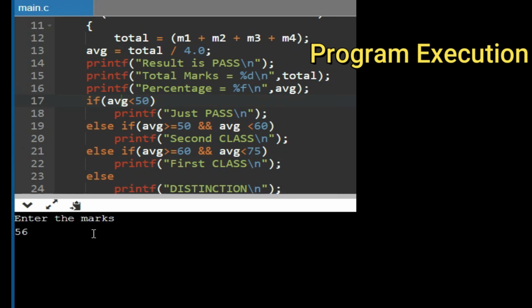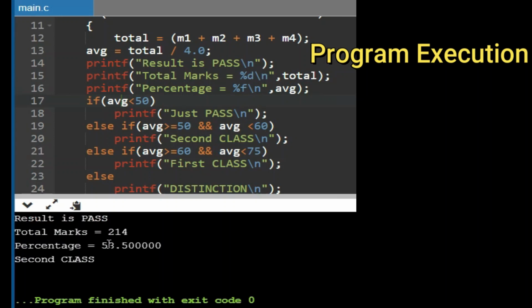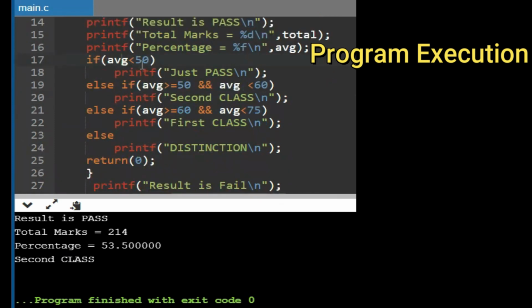Next 56, 45, 60 and 53. So now the total marks is 214 and the average marks, the percentage, is 53.500. Here it will satisfy the second condition, average greater than or equal to 50 and average less than 60. So this condition is satisfied, that's why it displays second class. So here we are checking a range of values. When we are checking a range of values, we use the else if ladder.